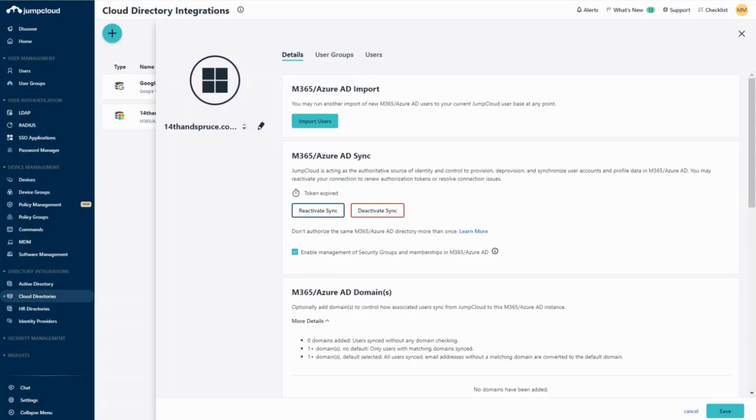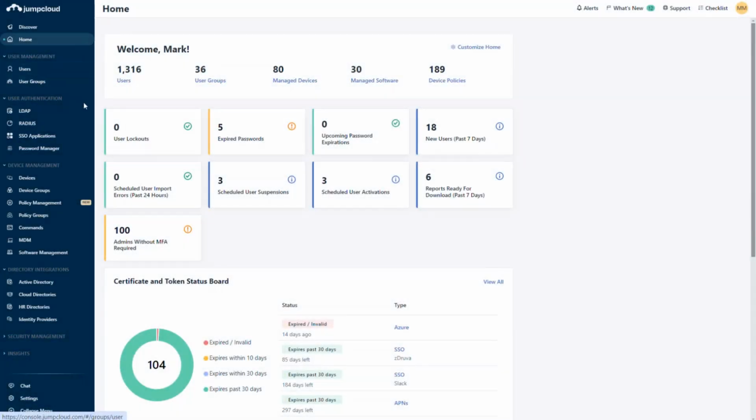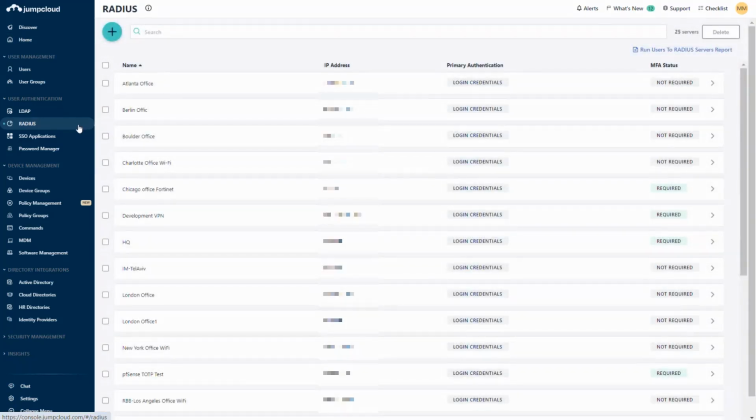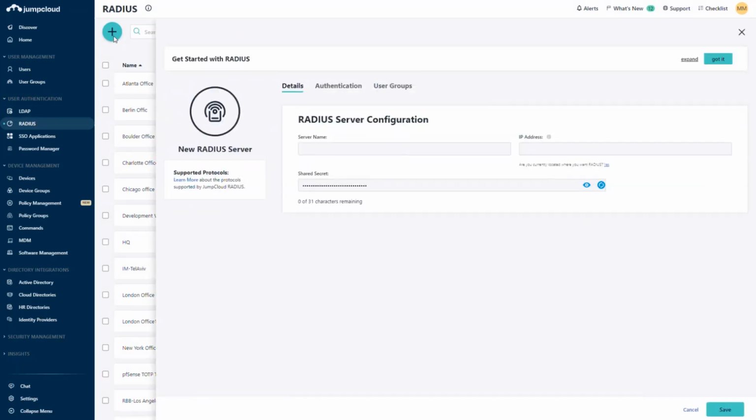To get started, log in to the JumpCloud admin portal as well as to your networking device's admin console. In JumpCloud, select RADIUS under User Authentication in the left-hand menu. Here you will see a list of all your RADIUS authentication endpoints configured in JumpCloud. To add a new RADIUS authentication endpoint, select the green plus button in the top left. A new panel will appear allowing you to configure a new JumpCloud RADIUS authentication endpoint.